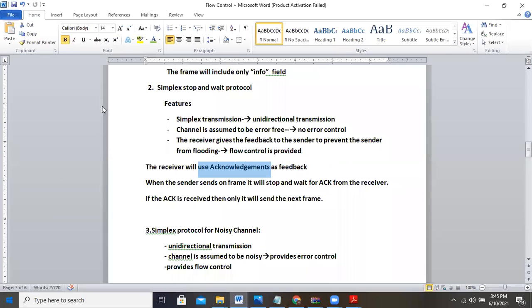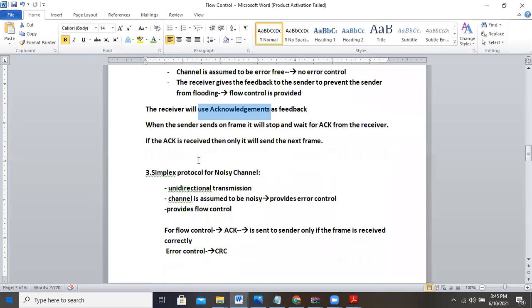So like this, it is going to use the simplex stop and wait protocol. As it is using the acknowledgements, it waits for the acknowledgement, and it is going to transmit only when the receiver has given the acknowledgement. So because of this, flow control is provided, but no error control. Okay, so the third protocol is the simplex protocol for noisy channel.